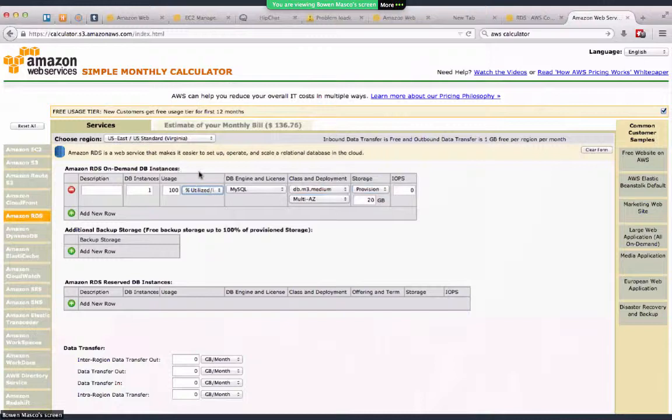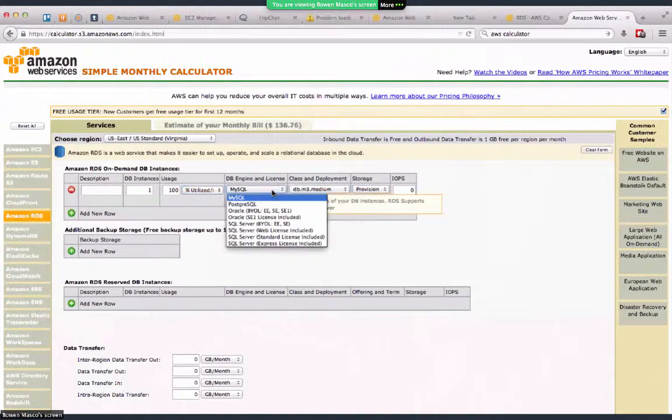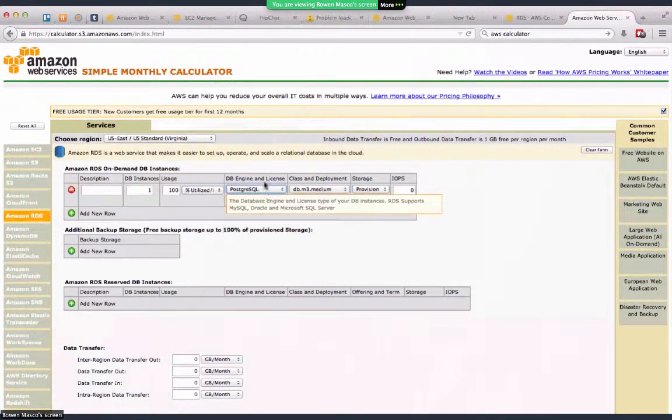Looking at the calculator, some of the things you take into account are how much is this utilized, like things could be scaled up and down. And then just the engine type, which Postgres and MySQL being open source don't require licenses, but the other types do. And you can either build that cost into what you provision or you bring your own license.